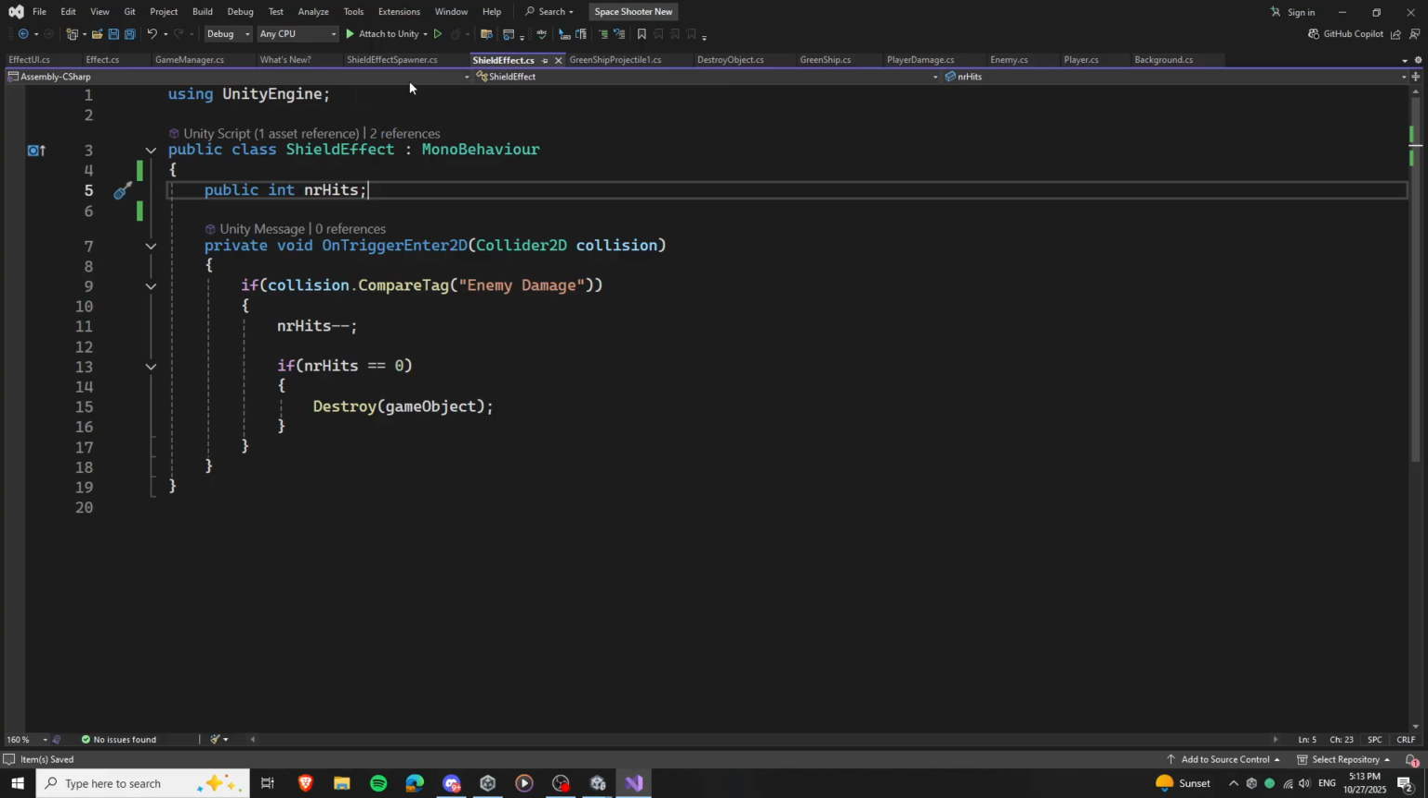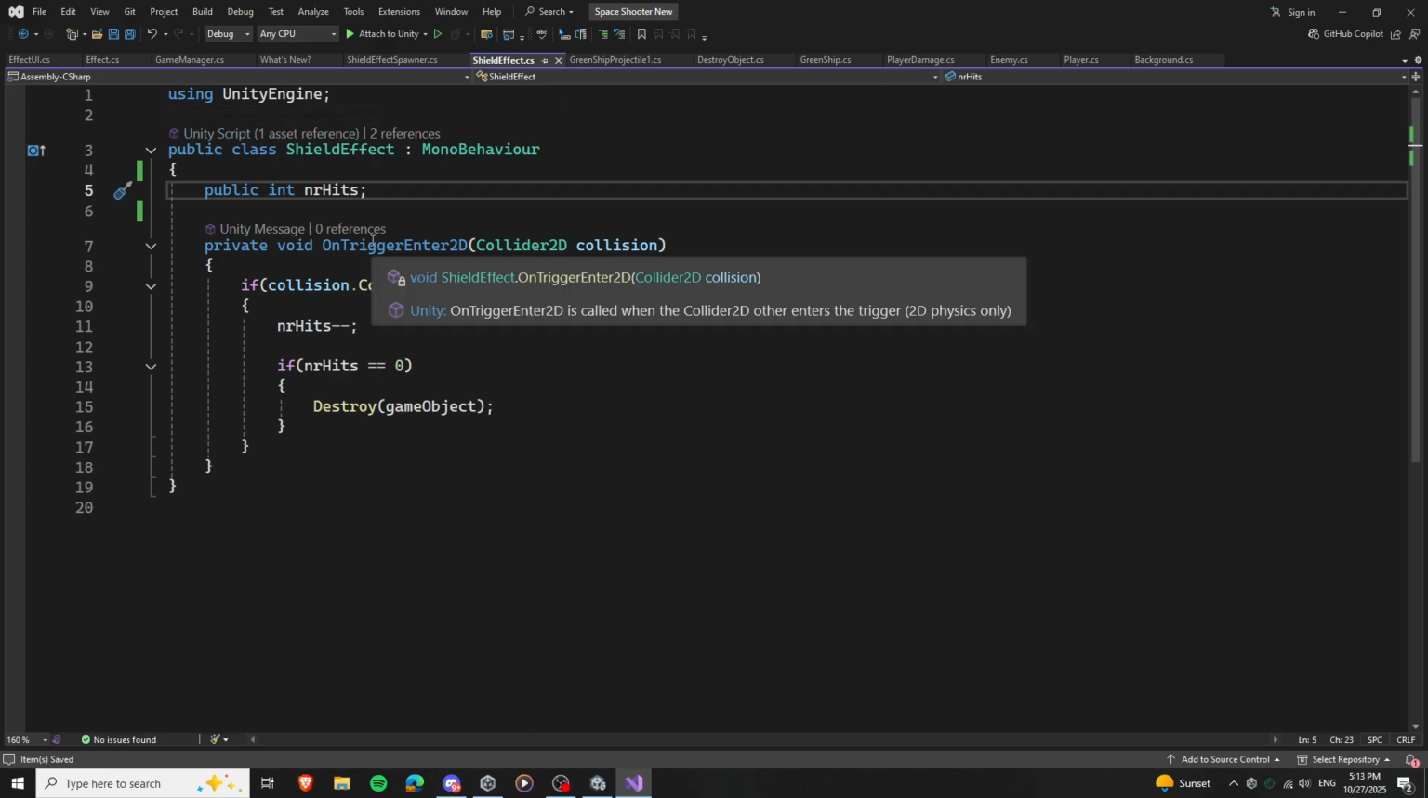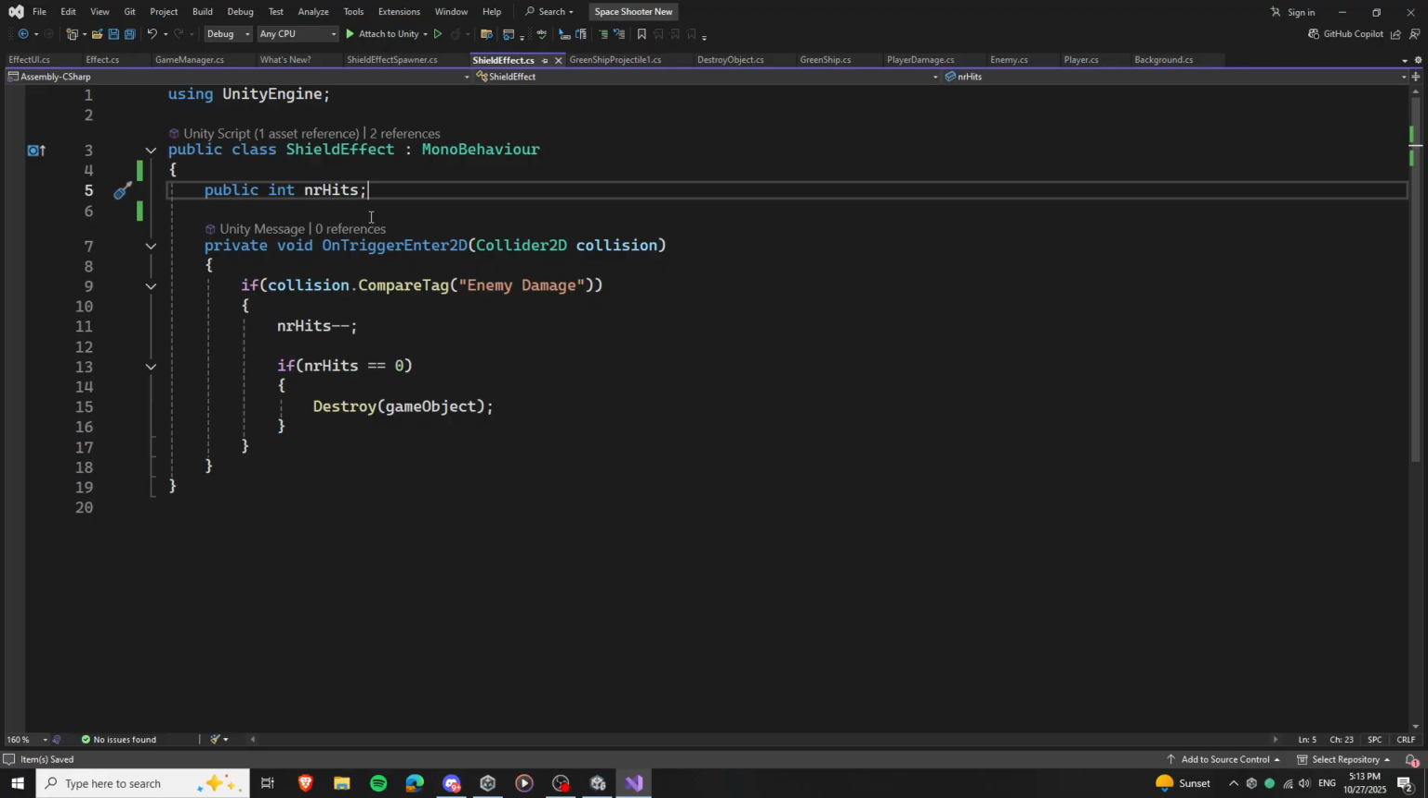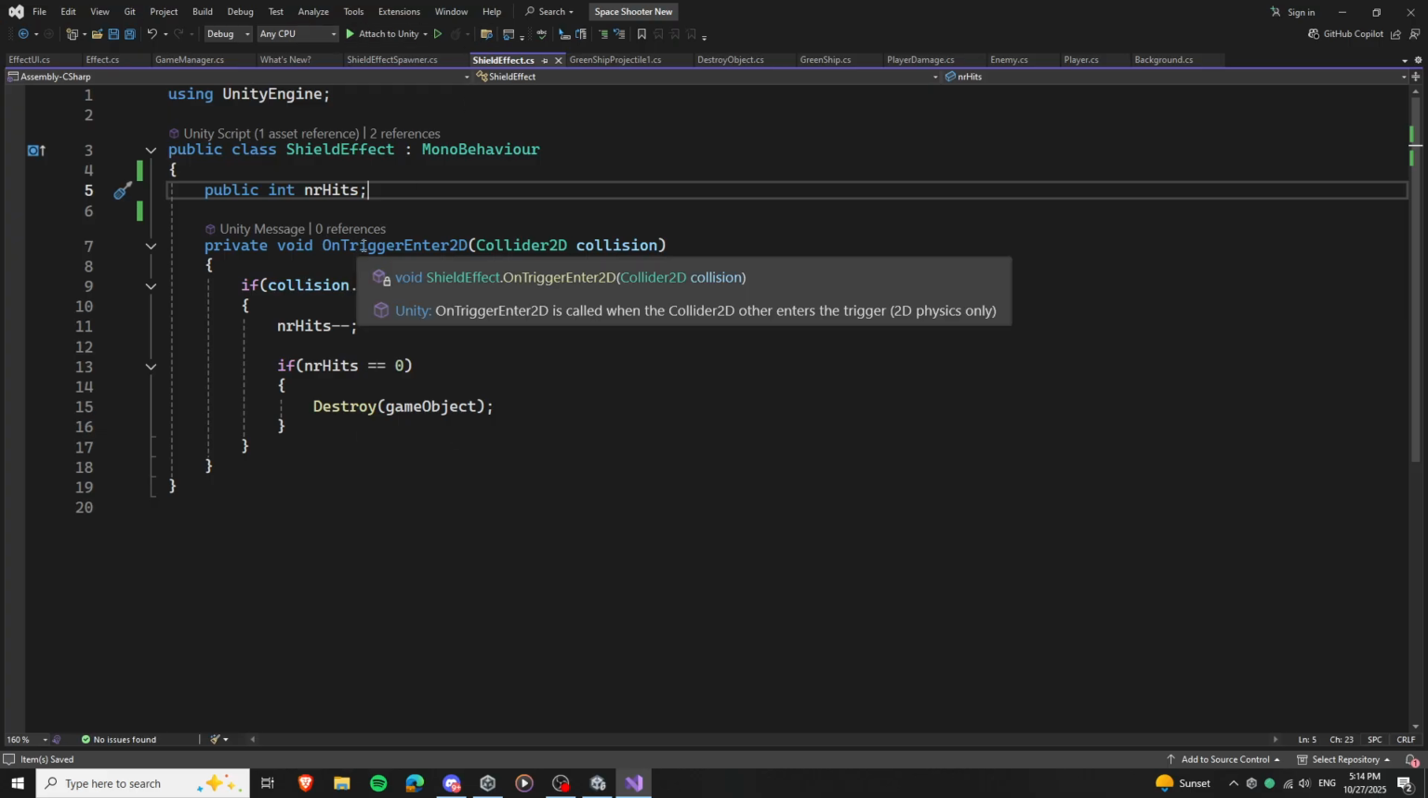I guess it is okay, because once it gets destroyed, it will be the correct value after that. Yeah, it will be the correct value after that, but we have to fix this at some point.